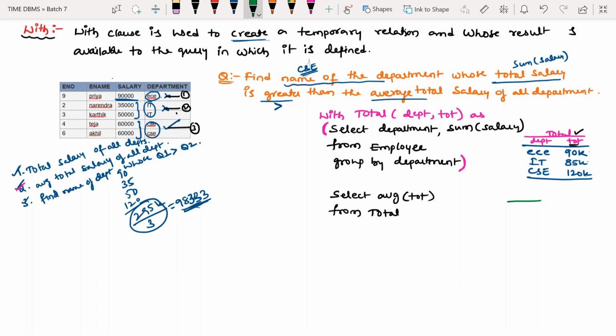Now why? Because I will be calculating the average from the total table. Here we have 3 records, so it will do 90 plus 85 plus 120 by 3. It is going to give you 98,333.33 something. Okay, this is the output. I have calculated this output from the temporary table. That's why I'm not using any comma, semicolon, or full stop. I'm writing this complete thing as one query, so that this output can be used again as a temporary table.